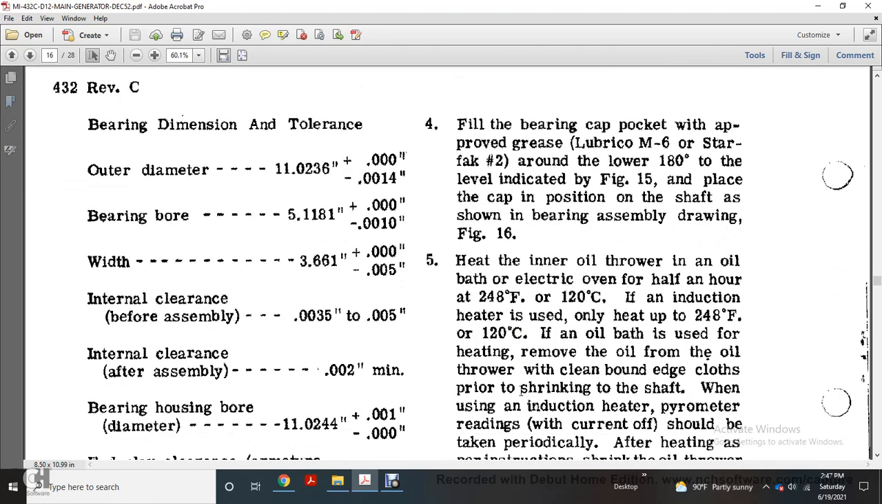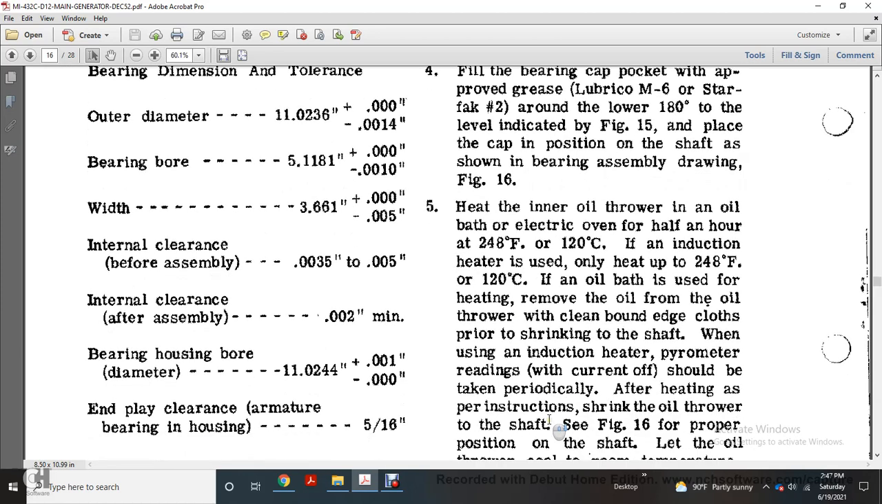Heat the inner oil thrower in an oil bath or electrical oven for half an hour at 248 degrees Fahrenheit or 120 degrees Celsius. With an induction heater, use it only to heat up to 248 degrees Fahrenheit. 120 degrees Celsius for the oil bath. Use before heating. Remove the oil with a clean, lint-free cloth prior to shrinking onto the shaft.